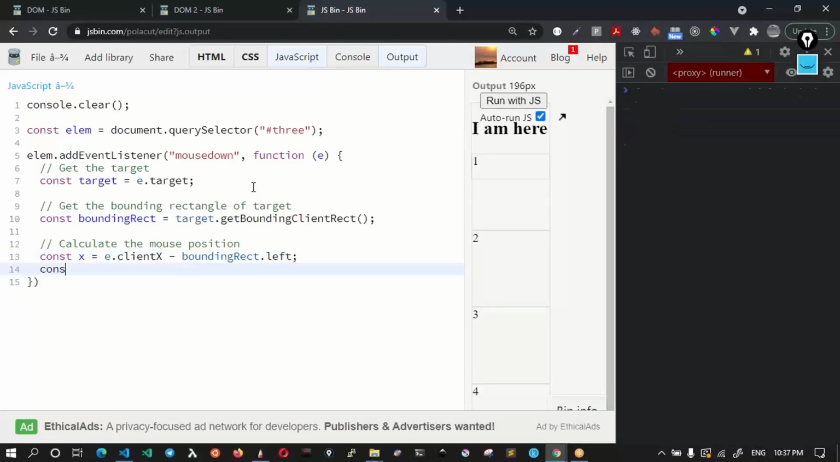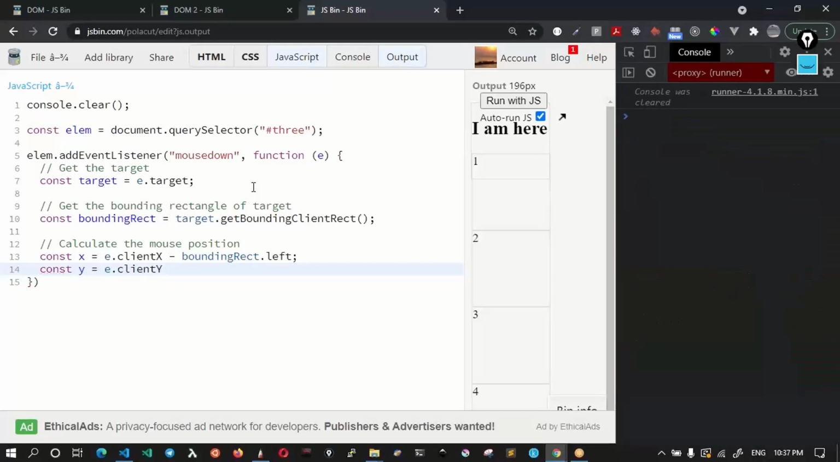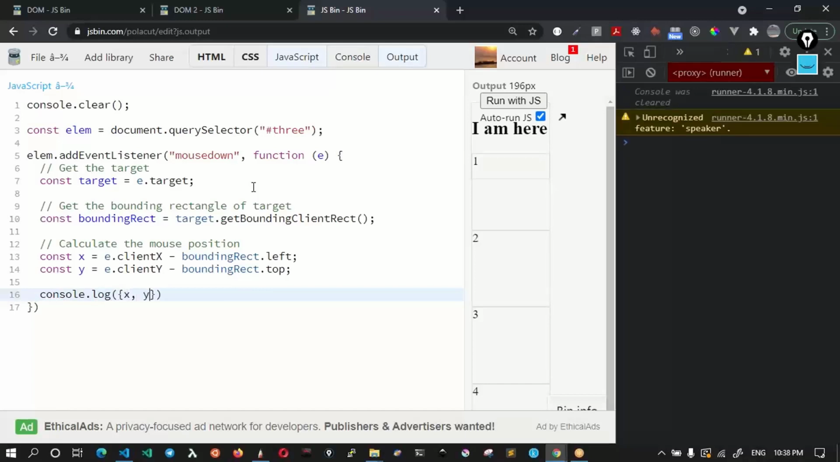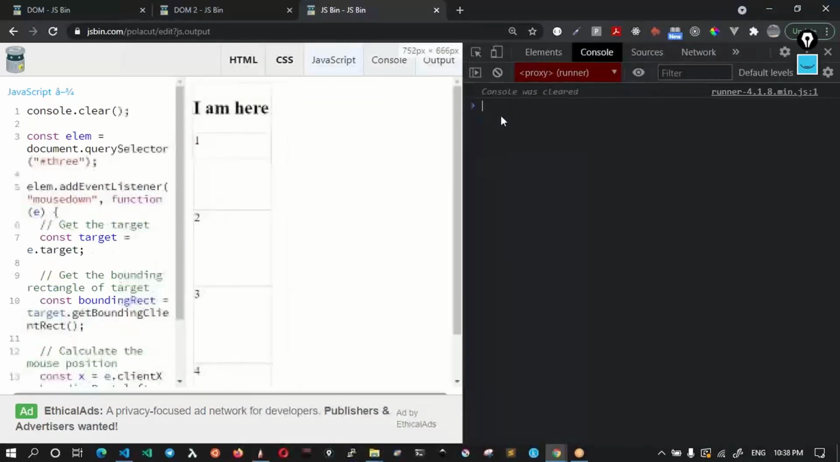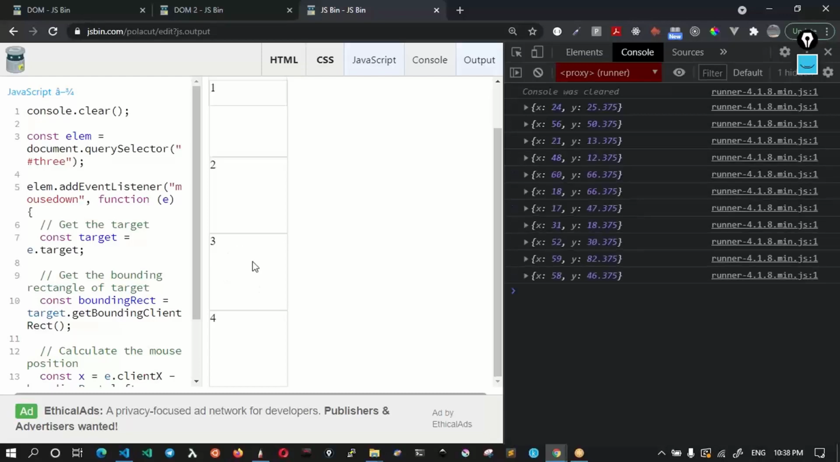Similarly, to get the y coordinate, you simply say const y equal to e.clientY minus boundingRect.top. Then maybe I'll return this object back, or for now I'll simply log it as an object like this. Now if you take a look at the output in the console window and I go back and click on this 3, you get 24, 25.375, 56, 56. Within this, you are getting the correct coordinates.